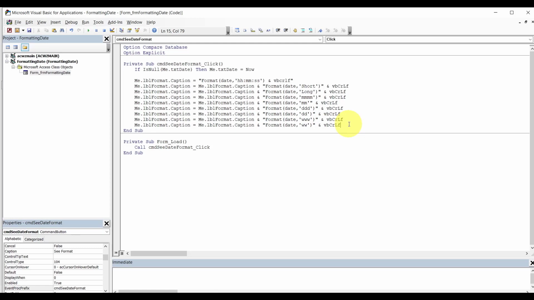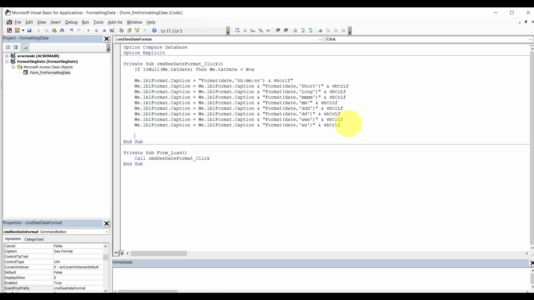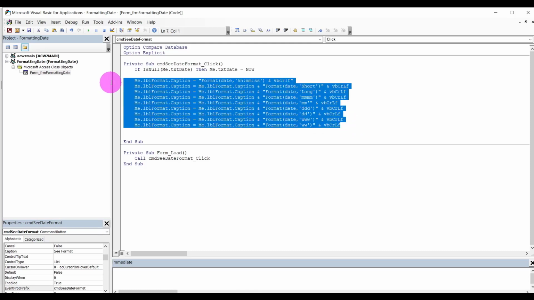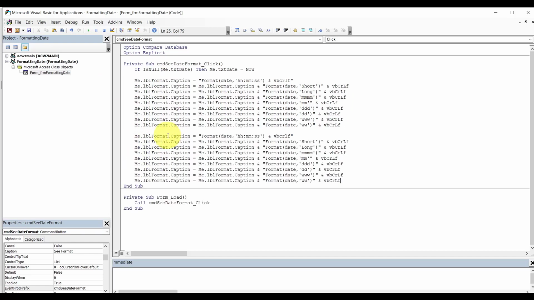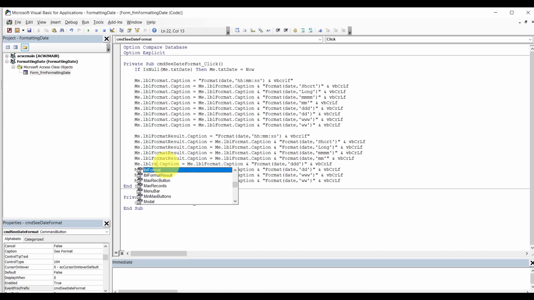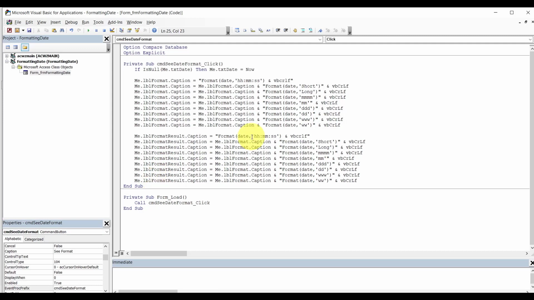Now, let's do this. I'm gonna copy this. Copy that. Replace that with the format result. I think it's a format result. I want to double check. Yep, see there. I'm not too good with the memory, but I seem to be doing fine with my memory.